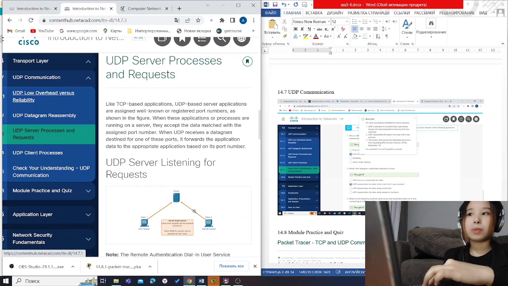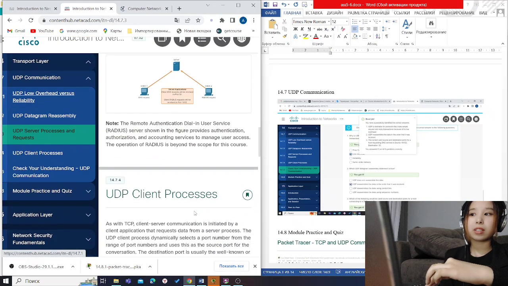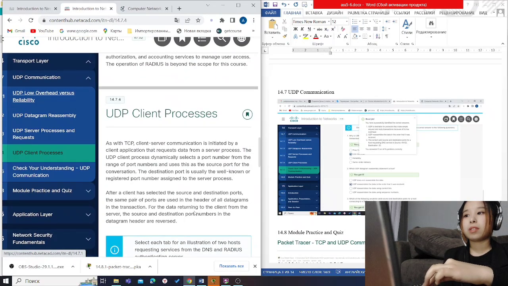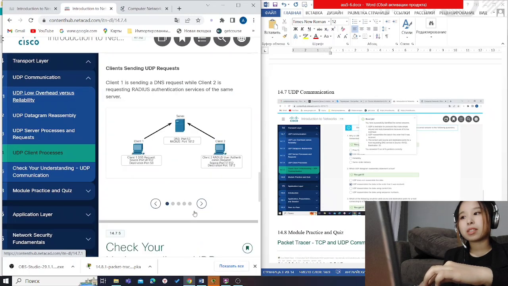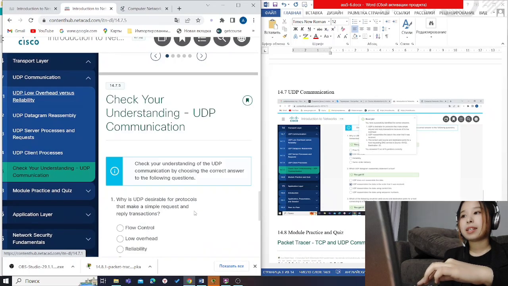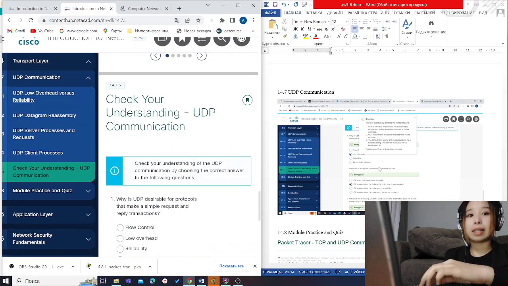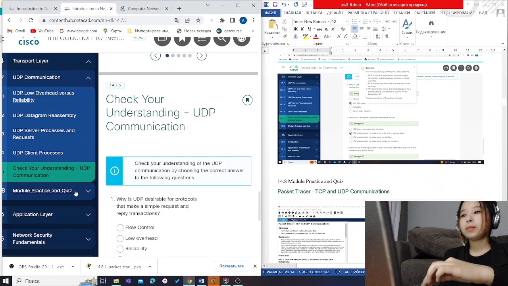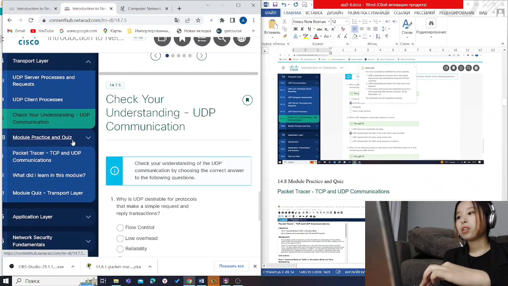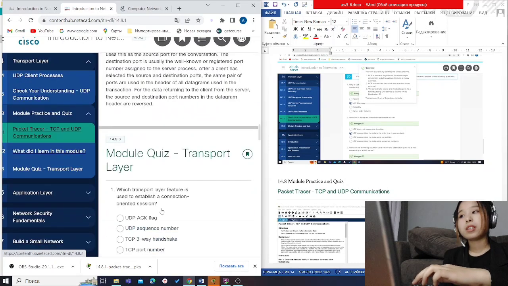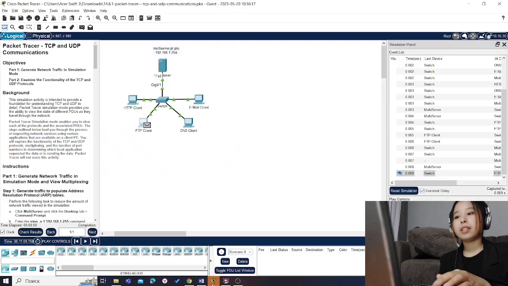Next one is UDP server process and requests. UDP client process, and the next one is the test. Also the module practice and the quiz. It includes a packet tracer, you can see. So let me show you the packet tracer.